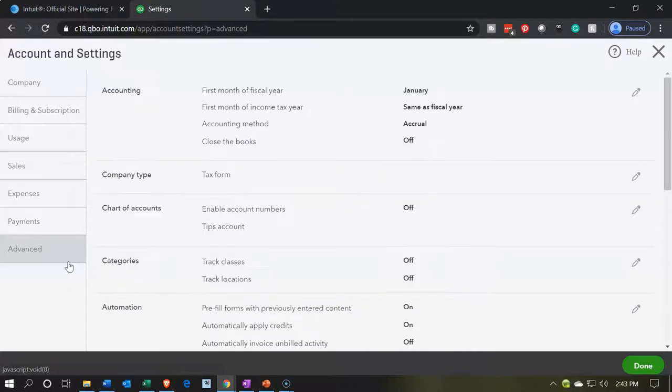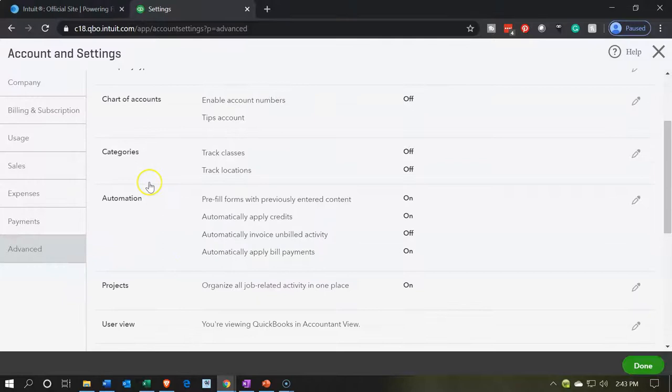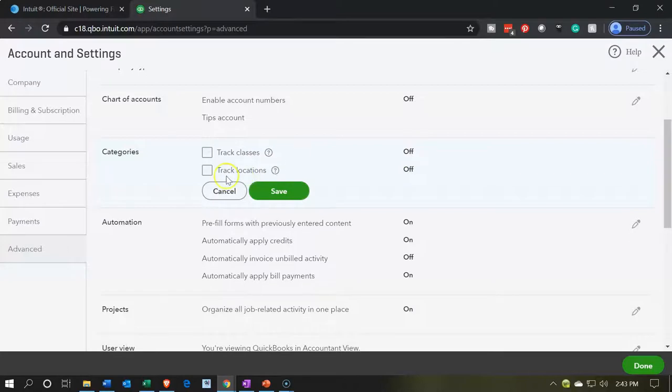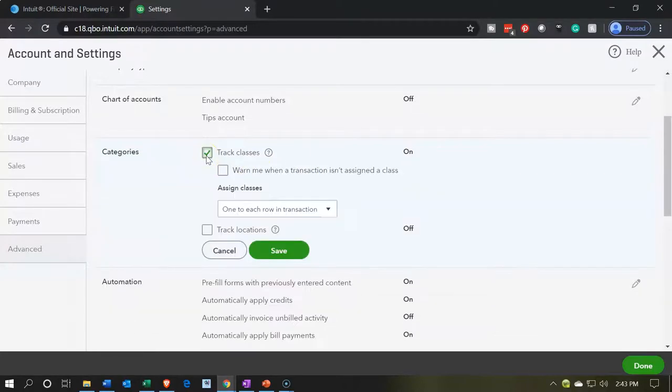So we are in the advanced settings. These are advanced options down here. Within the advanced settings, we want to go to the class tracking. We're in these categories, so within categories, we're going to be turning on the class tracking. So we're just going to turn on the class tracking, and then I'm going to track classes.